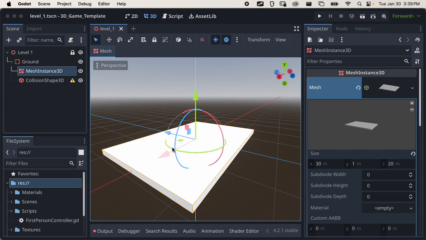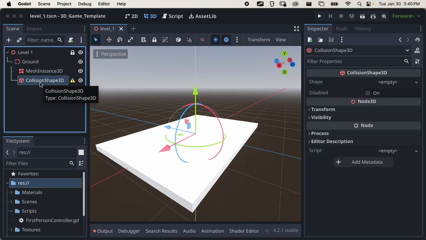It's not like the real world where the physical existence of stuff is what makes it visible. In a virtual 3D world, we separate physical and visual. So we can see this thing, but we will fall right through it if we add our player to the scene. The way that we prevent that from happening is with a collision shape. This is what tells the game engine the shape and size of our ground.